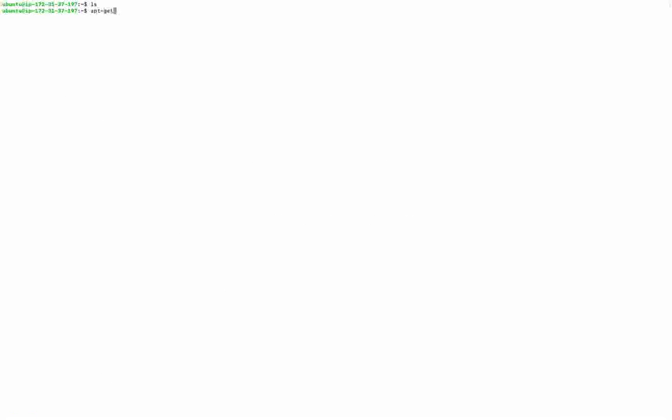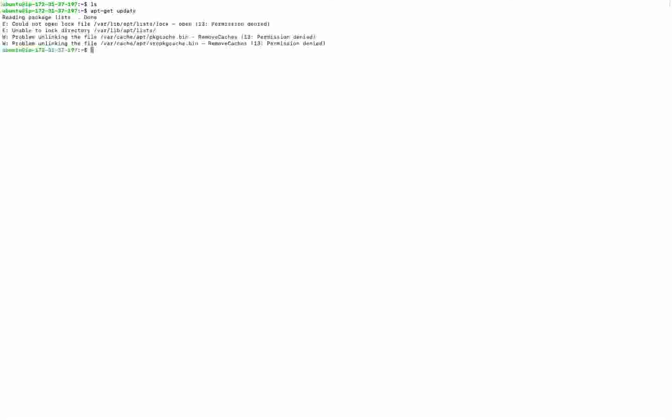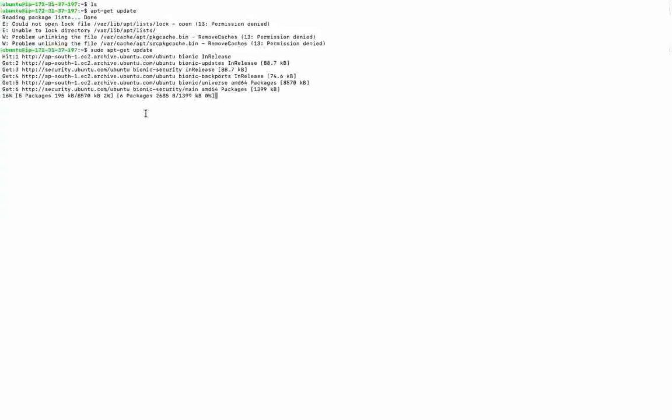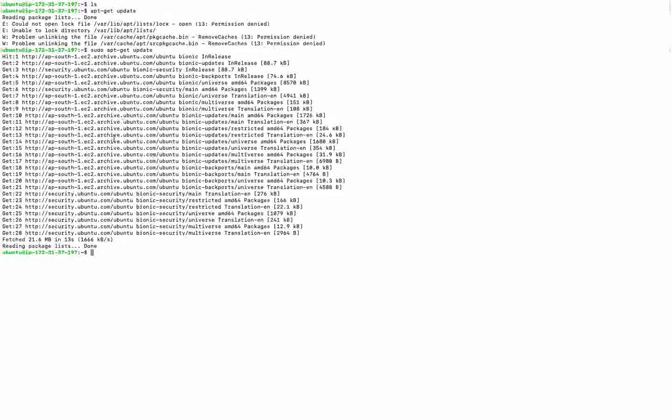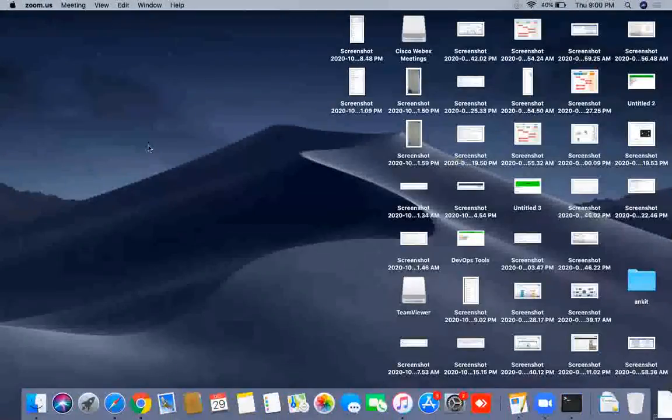You can update your EC2 machine using the apt-get command. It will take some time. So sudo apt-get update; using this command, you can easily update your EC2 machine. This is how you can easily launch and connect to your EC2 machines, and whatever you want to install, you can install here.